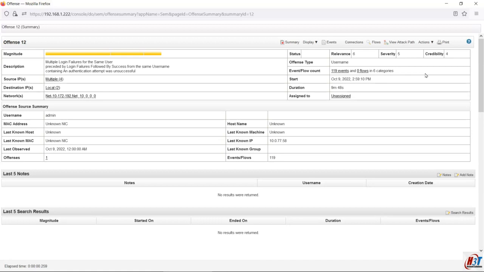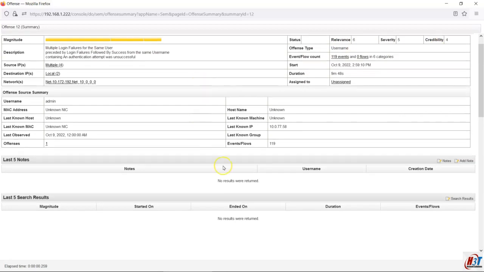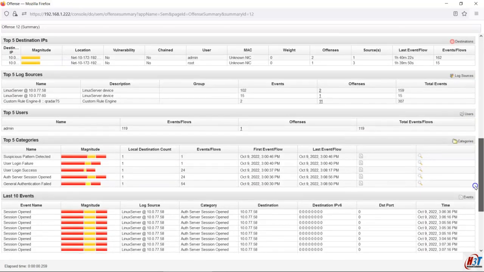Also, the credibility increases as multiple sources report the same event. So for example, the QRadar system receives some event from IPS1, so it gives it 3, and then IPS2 reports the same, so it will increase, make it 4, and so on. So these are the relevant severity and credibility, and as we said, they contribute to the magnitude.